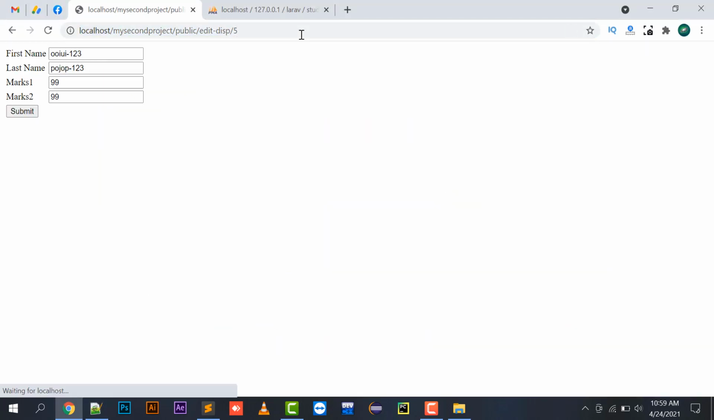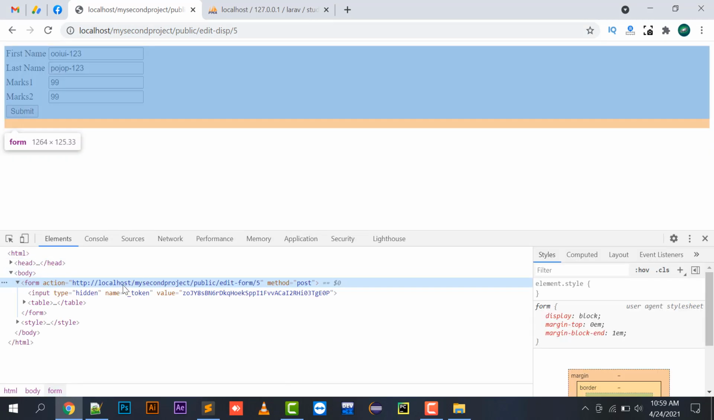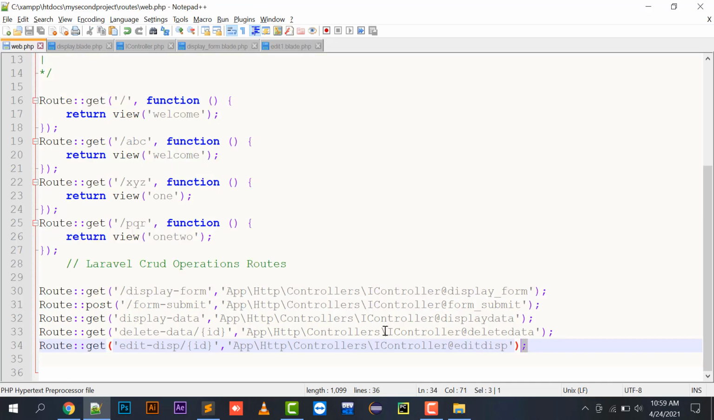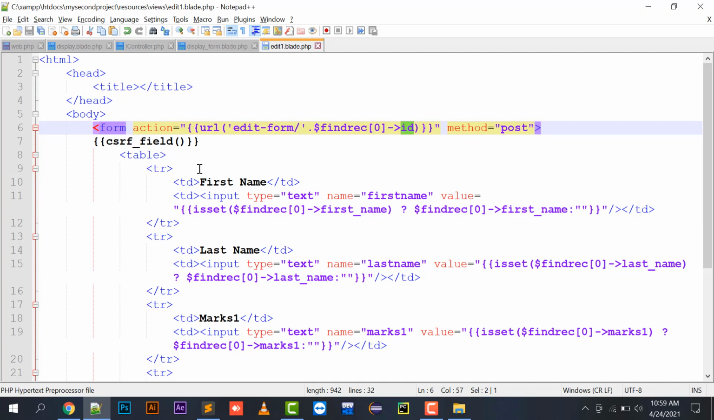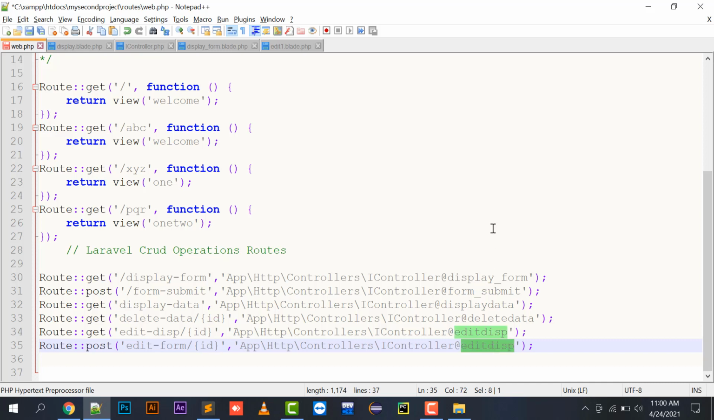So let's see it in inspect element. If I inspect it, my form action, when I click on the submit button, will take me to public edit form. So for edit form, I have to make a route over here. My form method is post, so I will write post, and edit form will be my URL, because I have specified edit form here, and it will take the ID as well, and it will take me to edit form. So edit form, or we can write edit data. So edit data will take me to the Controller edit data function.